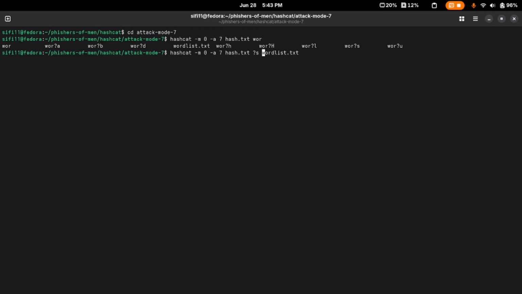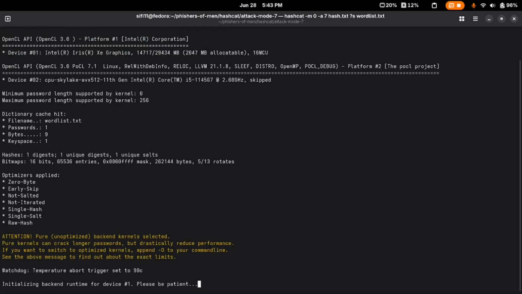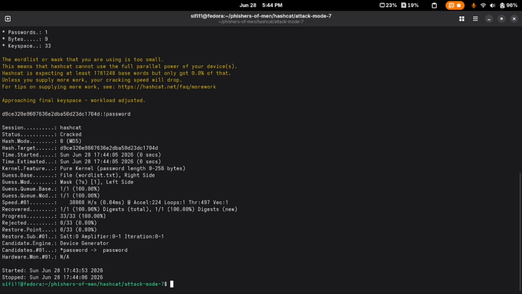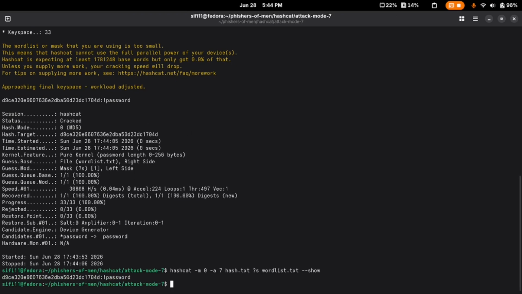I'm just going to run it this way. So now you run it, it's starting, and once it finishes, it should have cracked the hash. Alright, as you can see here, the status is cracked. That means it's cracked it. So we can just run that with the --show flag. And there we go. It is !password.